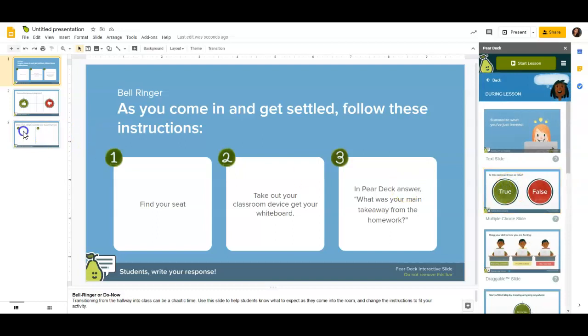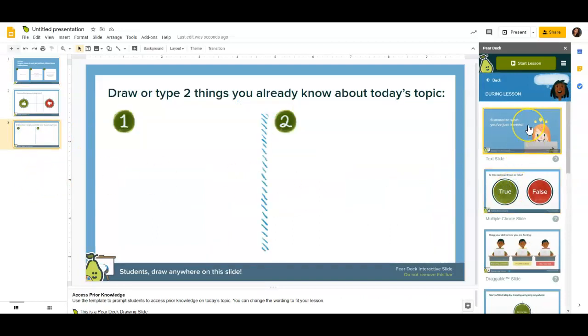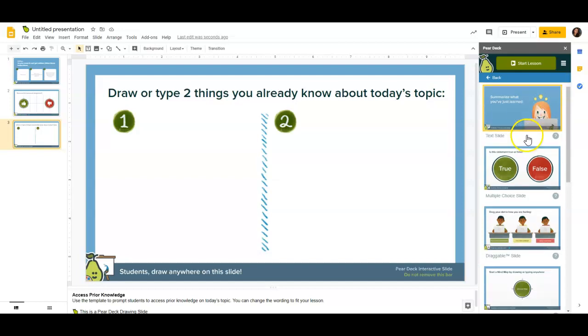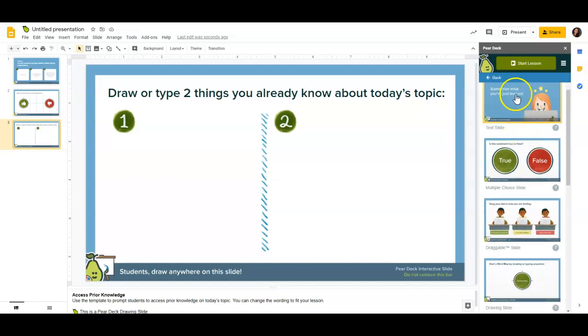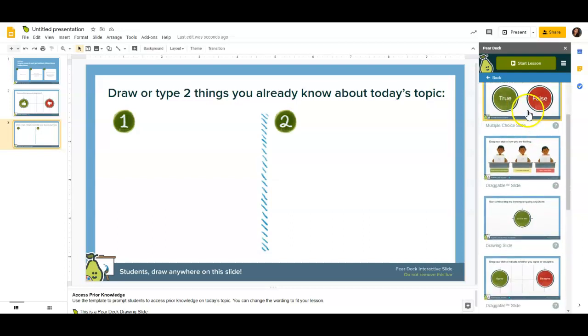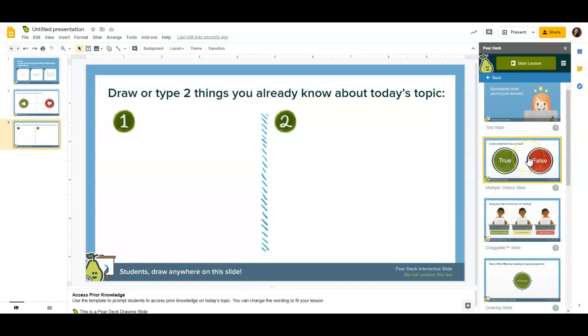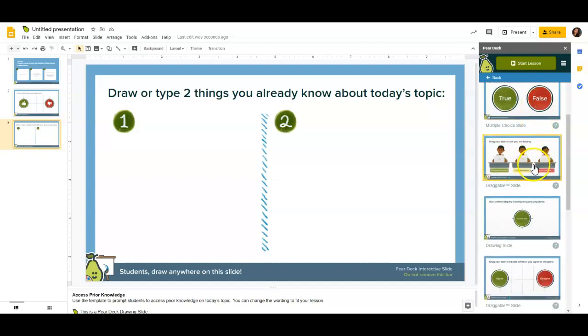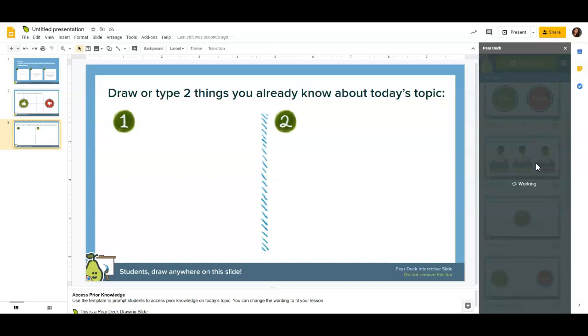Moving on to during the lesson. Summarize what you've just learned. Maybe that's toward the end of the lesson. That can even be used as an exit ticket. Is the statement true or false? If you have just some true or false questions that you want to ask, that would be really great for them. Drag a dot on how you're feeling.